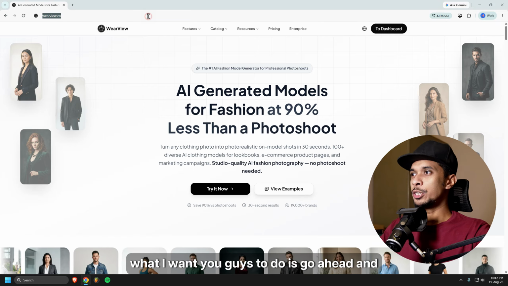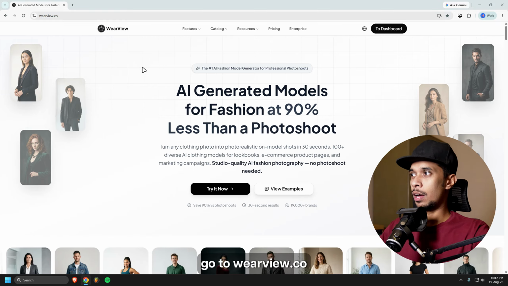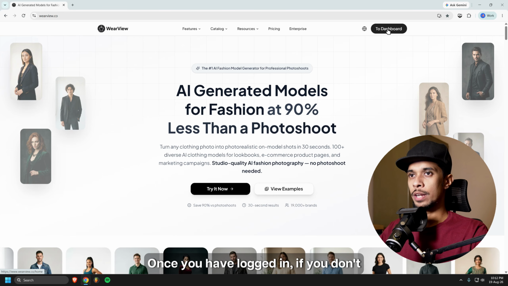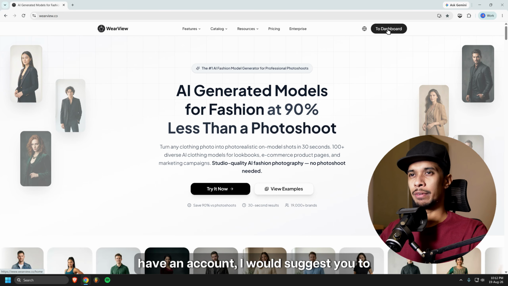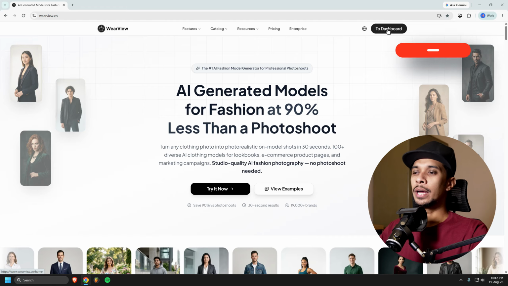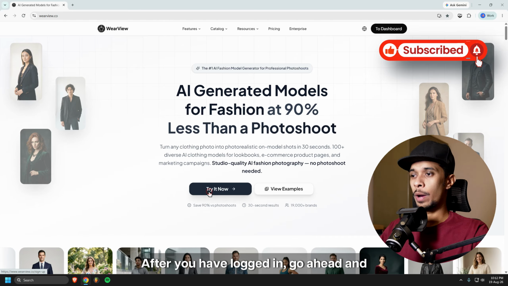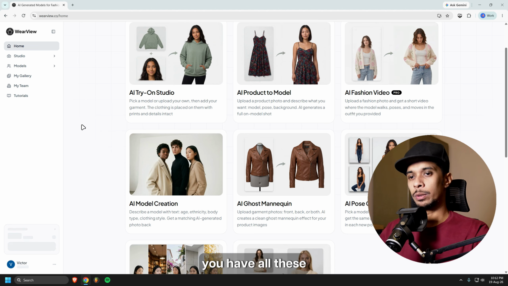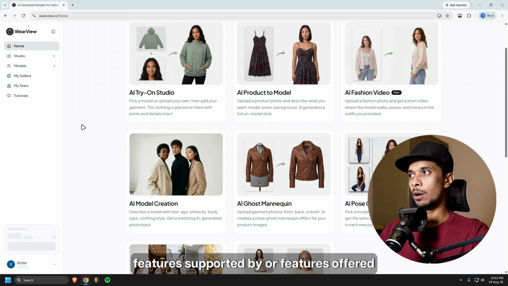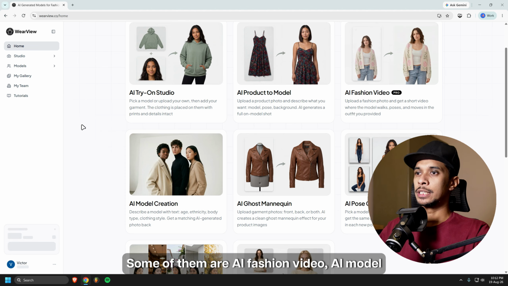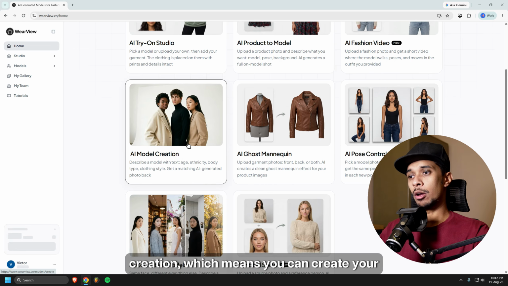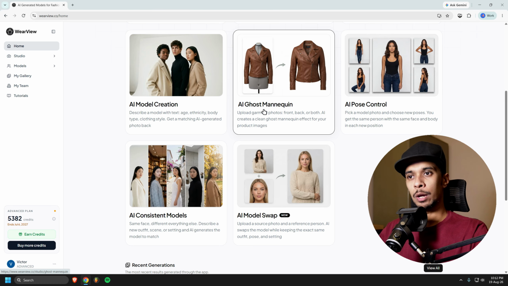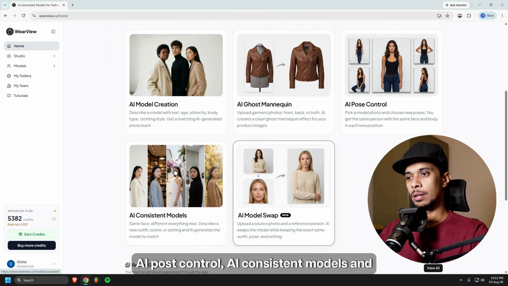First, go ahead and go to wearview.co and then log into your account. If you don't have an account, I would suggest you create one. After you have logged in, click on the Try It Now button. Once you click it, you have all these features offered by Wearview. Some of them are AI fashion video, AI model creation, which means you can create your very own AI model, AI ghost mannequin, AI pose control, AI consistent models, and stuff like that.